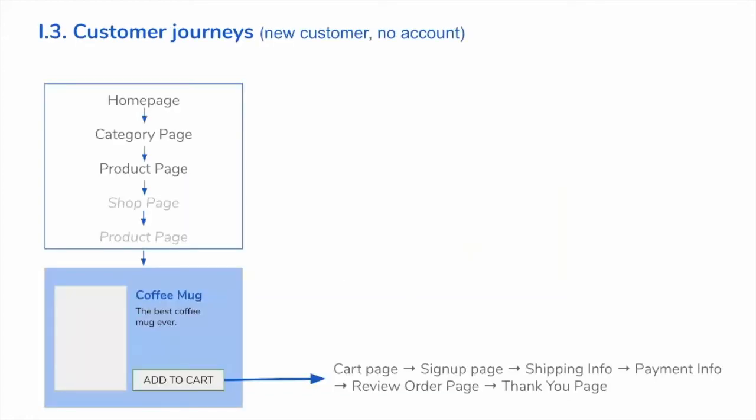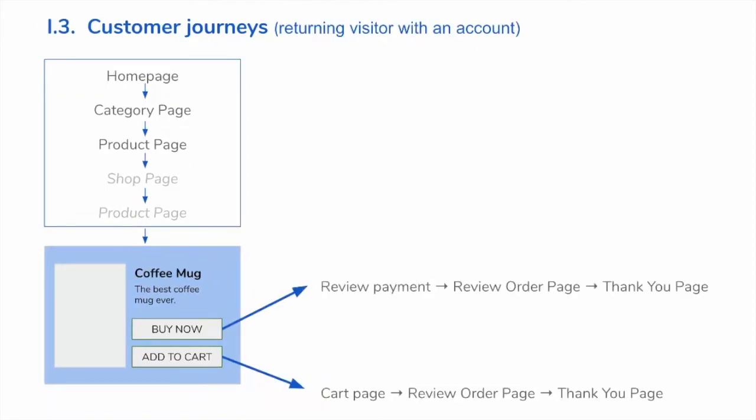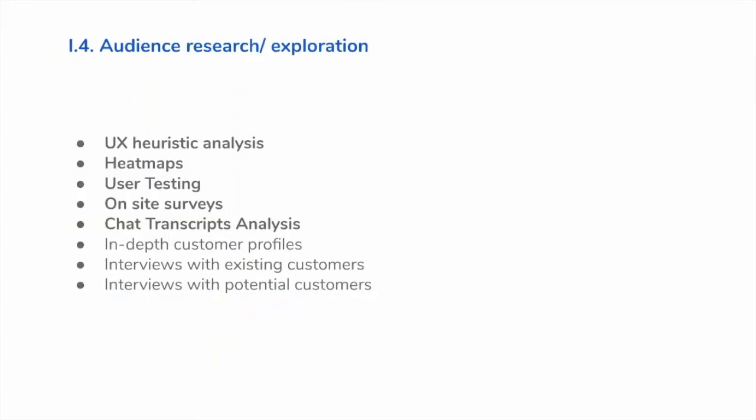Going one step ahead, we also have to understand the different customer journeys you have on the website. So it might be that new customers with no account only have one option to buy product, that's the add to cart option, while the returning visitors with an account might have two different possibilities to buy product. And you have to really tell apart these different customer journeys, because it matters when you look at data how you're going to segment that. And last but not least, we have to conduct audience research.